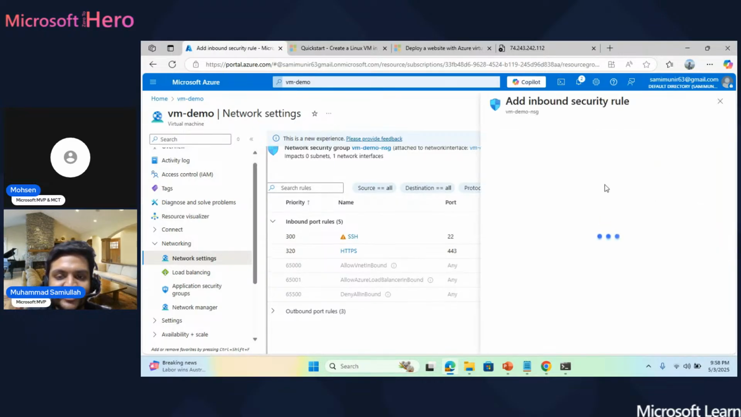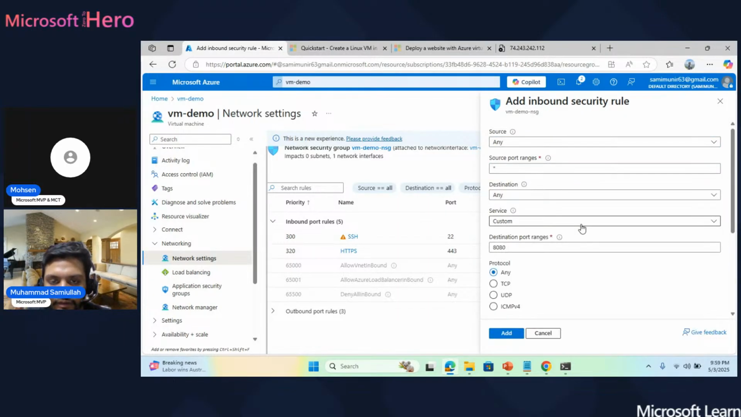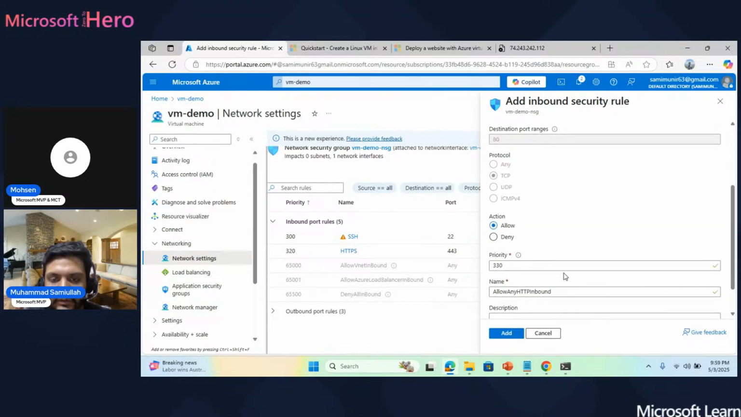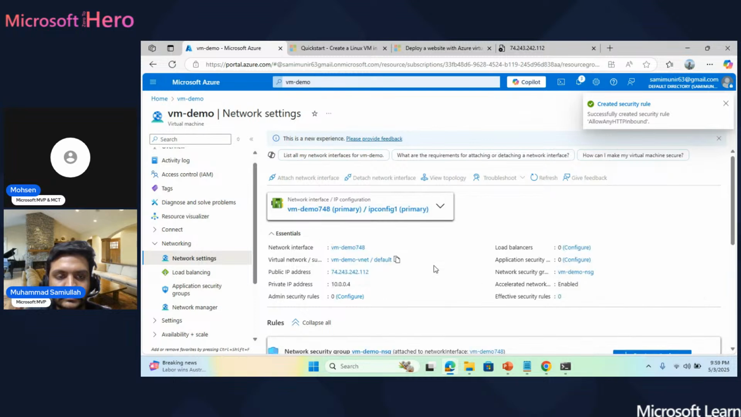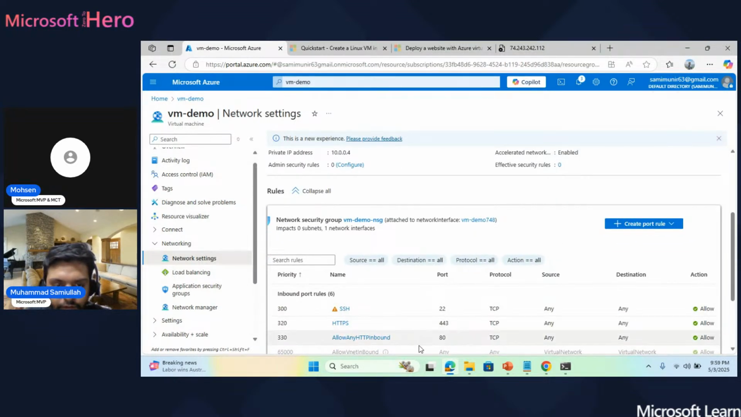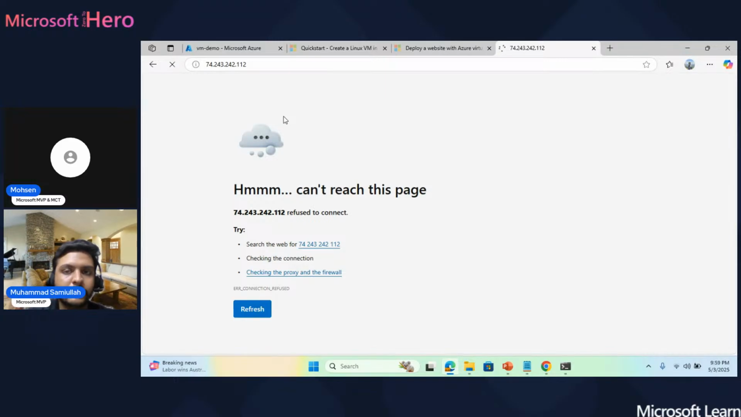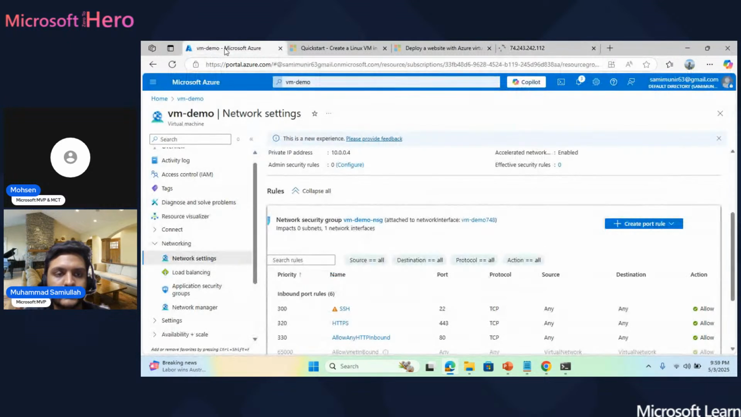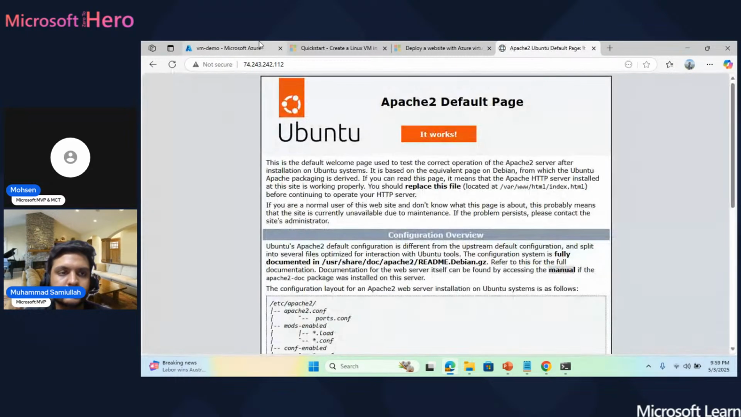So let me quickly create an inbound port rule here. HTTP, allow any HTTP traffic. Let's see now. Oh, here you go.